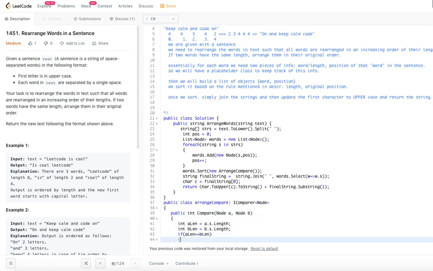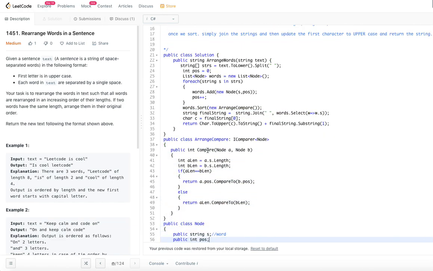So this one we are passing in node type, right? So node type will have two things. What are those? String and its position, right? So now I will get the length of the string A from node A. I will get the length for the second string in node B.